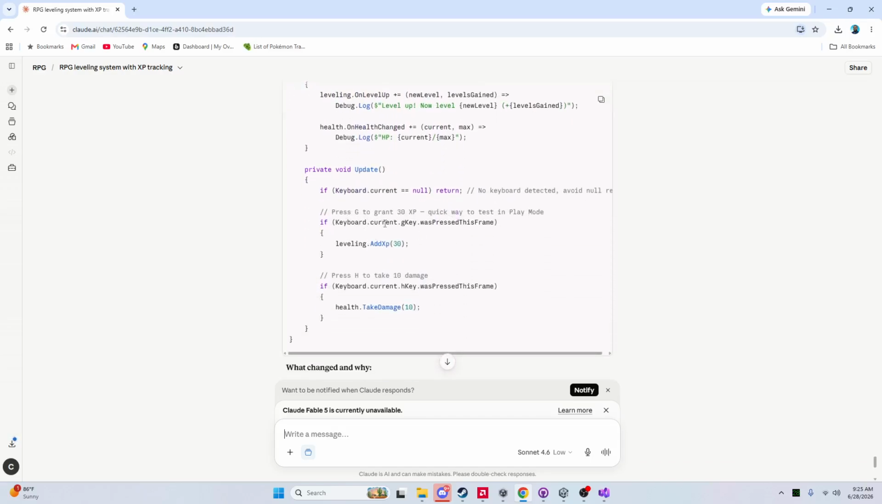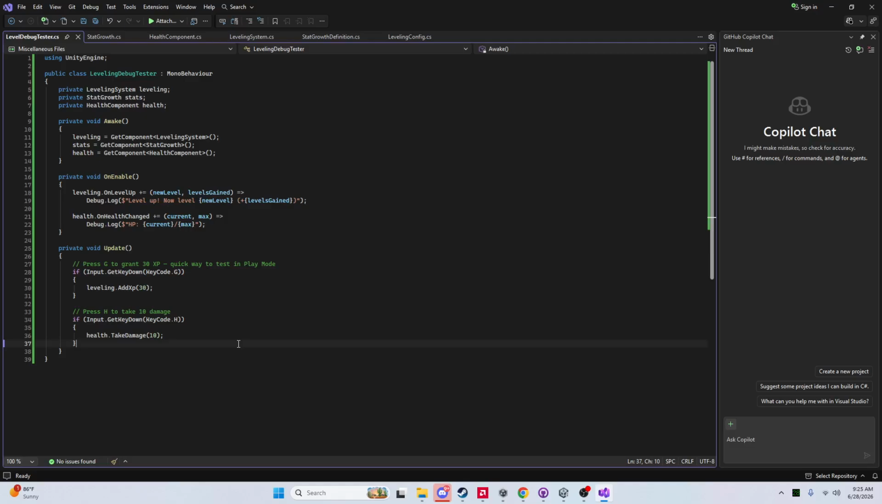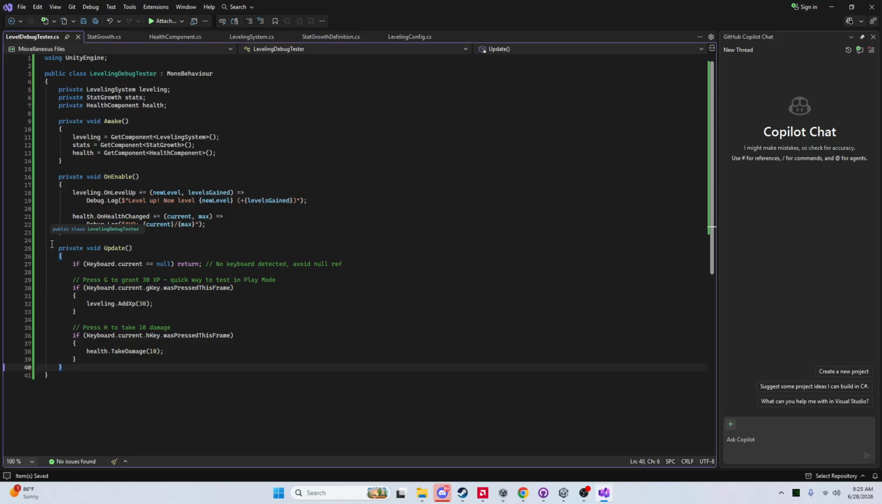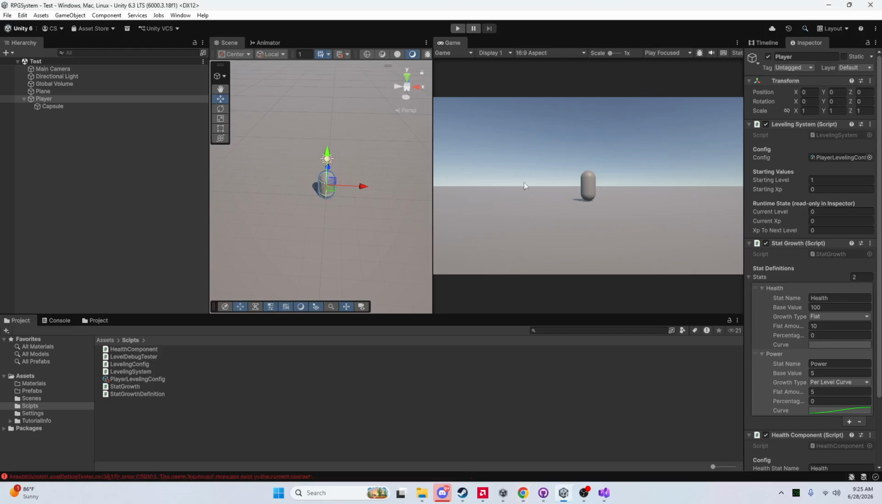Keyboard current G key was pressed this frame. So we'll see if this works. And this is the easiest way to try to troubleshoot and fix things within this, because, as I said, you have to know what it's doing. No keyboard detected. So we're still trying to press the G key, but the keyboard is going through a different classification of methods, if you will.